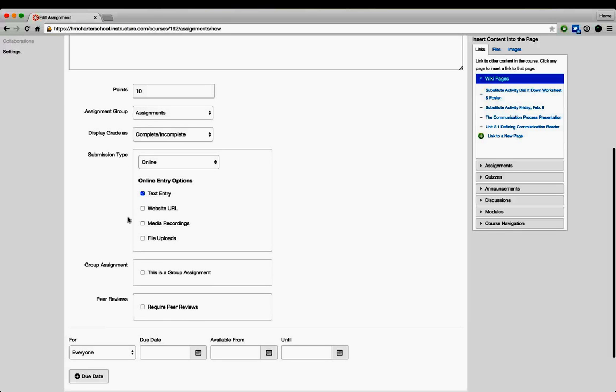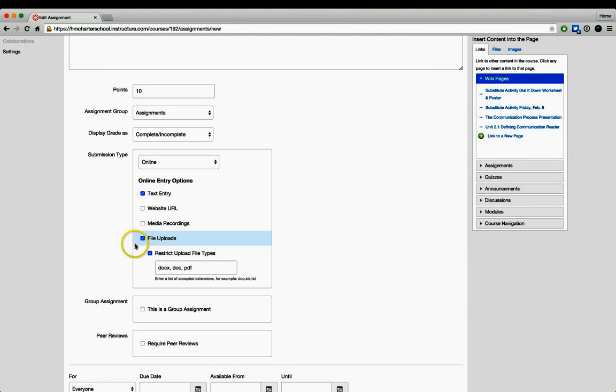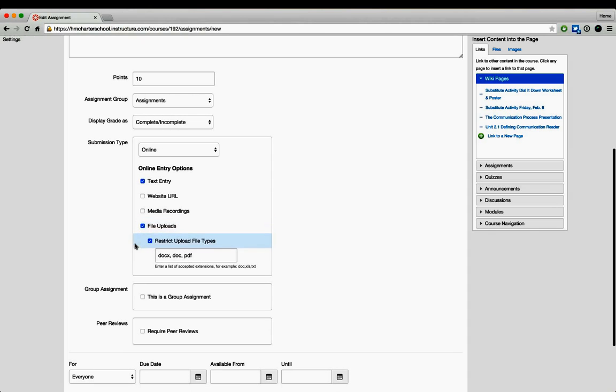I can also have the option of requesting a URL or a media recording, either an audio or video clip or anything like that. I also have the ability to have the students submit a file to upload. Now in this case, I have the ability to restrict various file types.